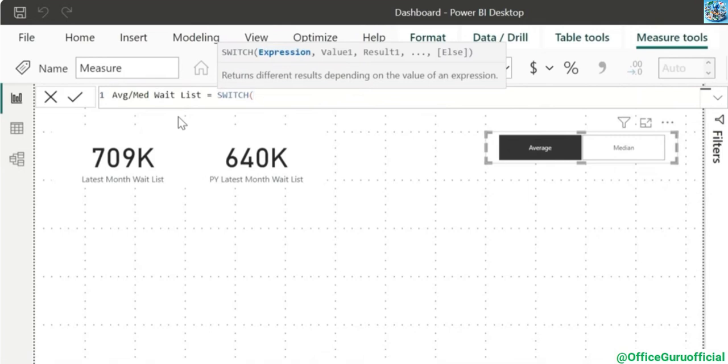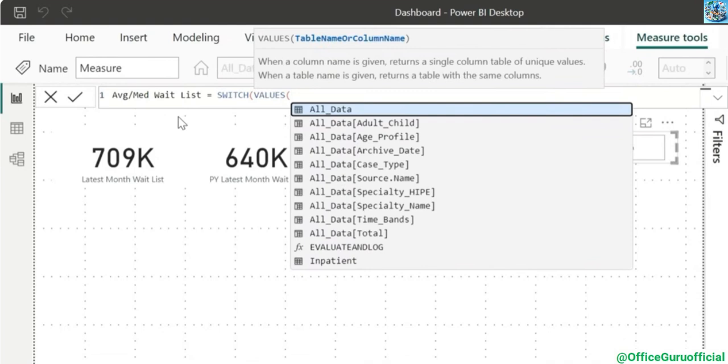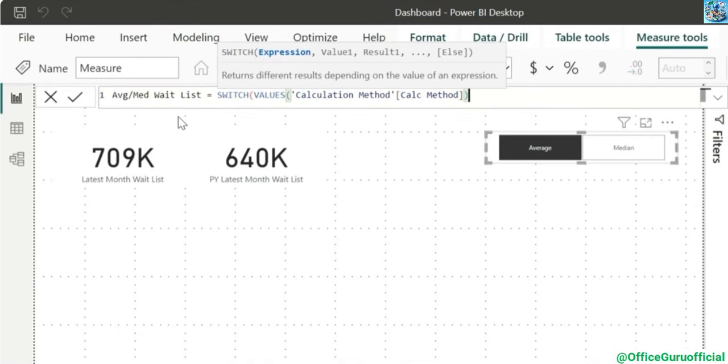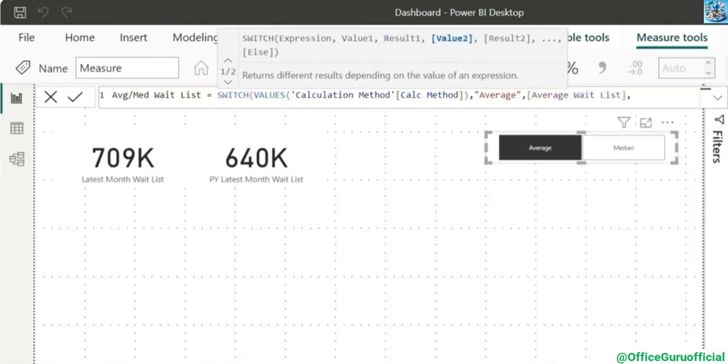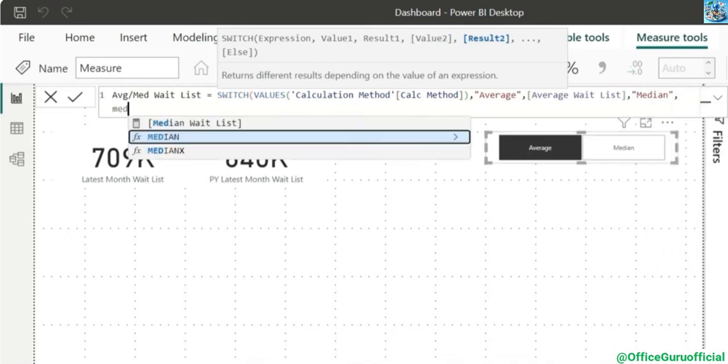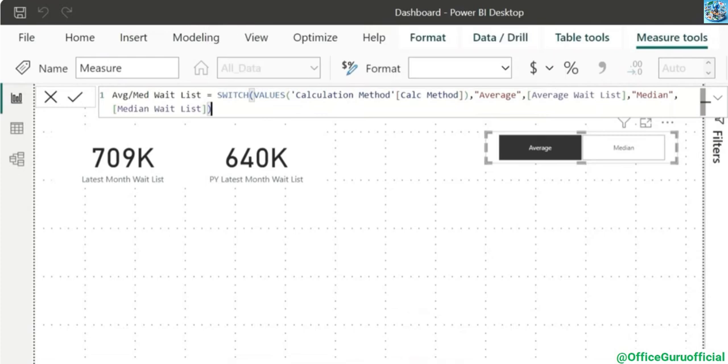Okay, and the expression would be VALUES, and within VALUES use the new table column that we created, which was calc method. So now what will happen is it will analyze the values that you have in your calculation method table, and when the value is average, which is this button value, then I want to enable the measure average waitlist, and when it's median, which is the second option here, I want to enable the measure median waitlist. Close the bracket and press enter. Now our measure is also ready.